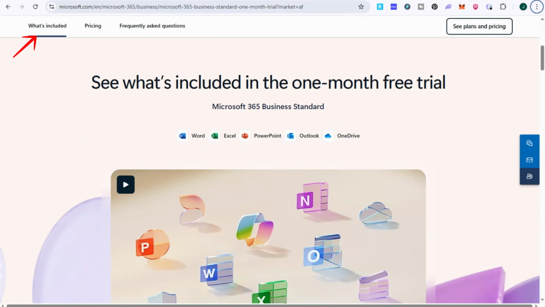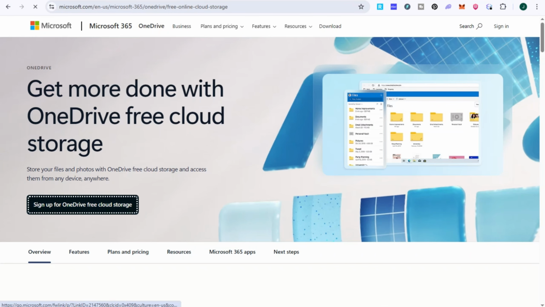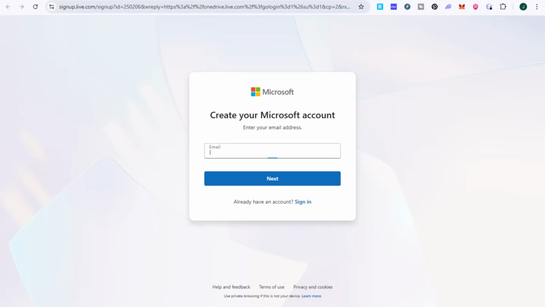How to use OneDrive for Business. So first things first, you have to go to Microsoft OneDrive. Click this one. If you don't have an account yet, you need to sign up or create an account. But if you have your account already, then all you need to do is click login or sign in.